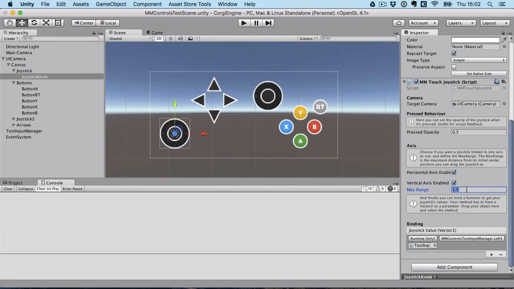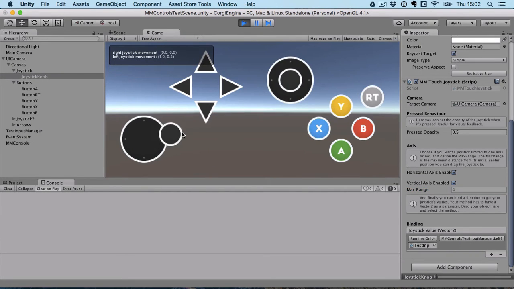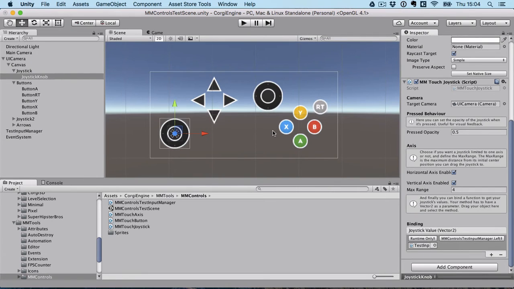And you also have the max range. All that is explained because I've done little information boxes just for you, but you can change the max range, and for example if I put 4, you'll see that I can now drag my joystick knob much further, and it still goes from -1 to 1 and -1 to 1. So that covers pretty much everything there is to know about the test scene. It's really simple. Again, that's the whole goal of this thing.